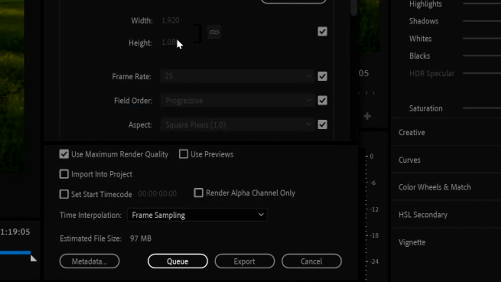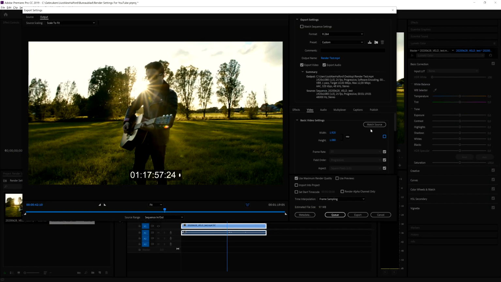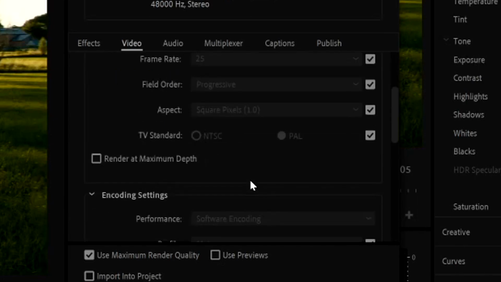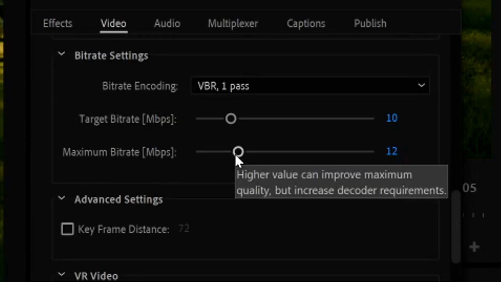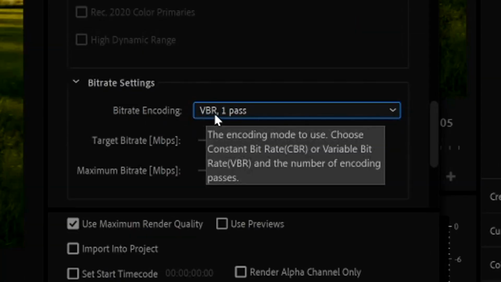So then we're going to hit save, and at the bottom it says basic video settings. Now if we uncheck this one, we are able to change our resolution. If you want to render out your video in the same settings as you shot the video, you want to click on match source, and now it is locked into 1920 by 1080. The frame rate is 25 because we didn't film this shot in 60 FPS or anything like that. And at the bottom it is all grayed out because that means it is matched. And then at the bottom, the maximum bitrate will be a lot higher, and you want to put the bitrate encoding to VBR 1 pass.